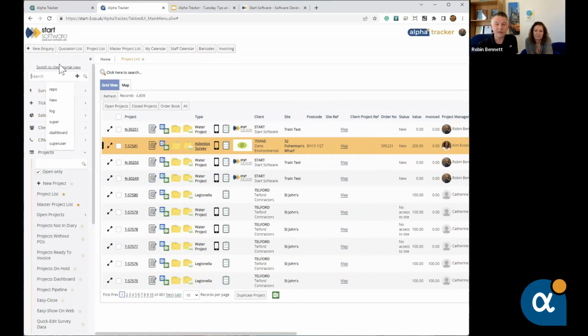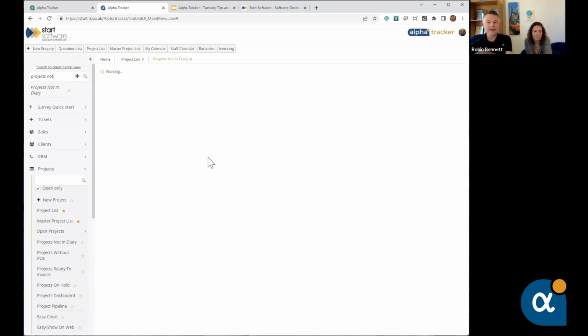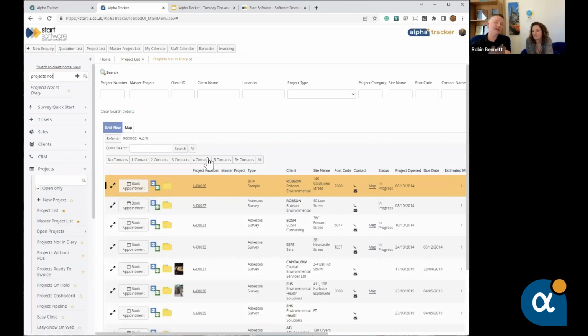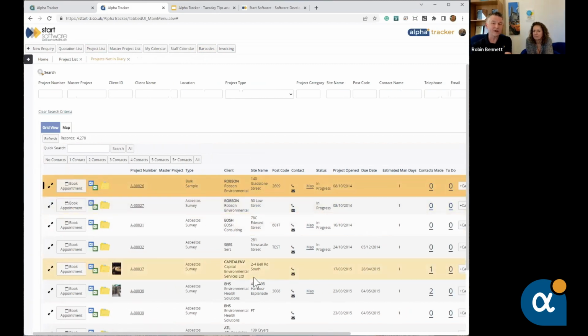Another one that's really useful is projects not in diary. We think this is a screen that is useful for schedulers as a to-do list, because these jobs aren't in the diary at all. So unless they go in the diary, they're not going to get done.